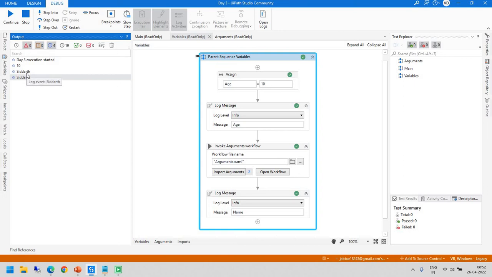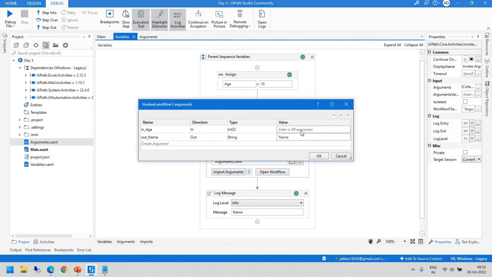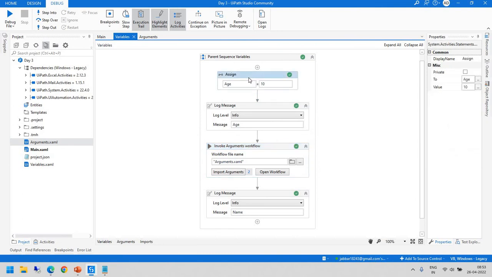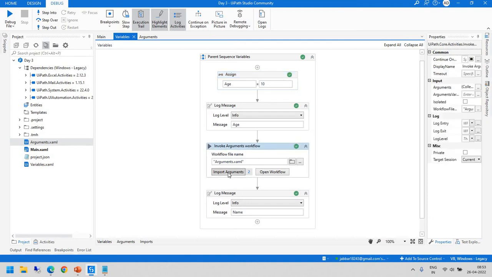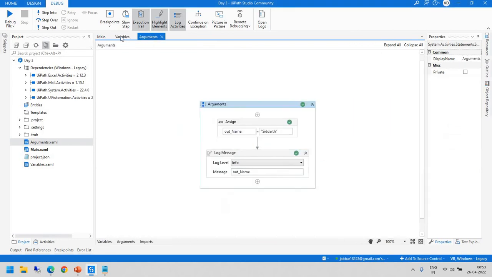So here in arguments, suppose I want to take from arguments to variables, we are taking in variables. Suppose in arguments, if we want, we are taking in variables itself only. See, variables are used to store data. Not this one, I'm telling these tabs. Main, variables, arguments, and workflows are there on the top. Workflows are created.